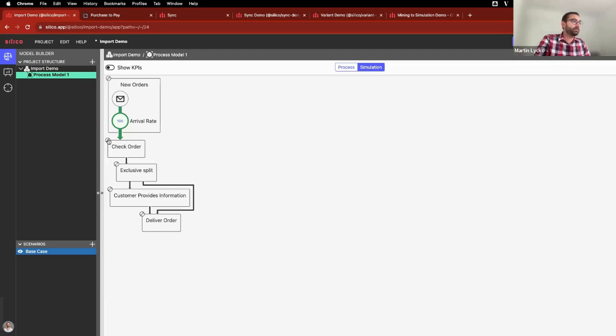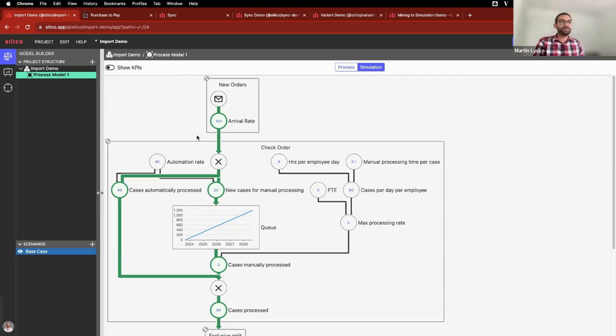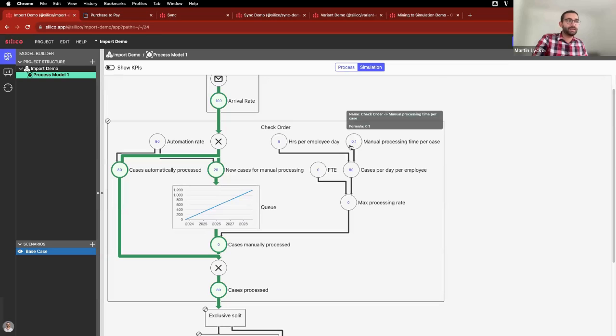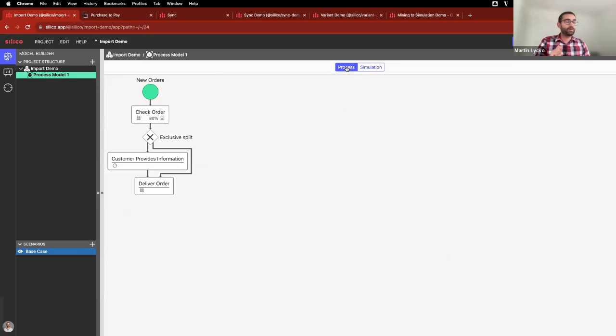We've got our check order process, which has the same structure that we've seen earlier of things coming in. It's got an automated route here. But if it is processed manually, then again, it depends on how many FTEs we have and how quickly they process things in the end. And the way we then set these values is, if you were in our last webinar, we discussed you need two things to build a digital twin. You need to know the structure of the process, and you need to know the input values. We've got the structure imported now, so all we have to do is set the input values.